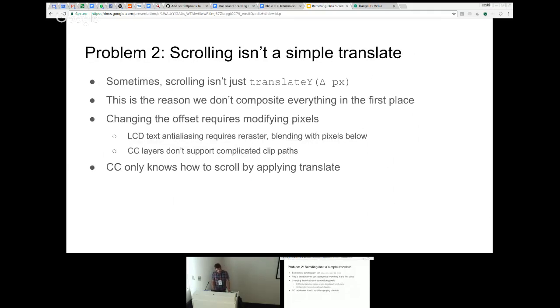So the second problem is that sometimes scrolling isn't just as simple as translating a layer. So this is like, again, the LCD text example keeps coming up. It's probably our most common one. But also things like complicated clip paths can get in the way. Compositor doesn't really know how to do those things.